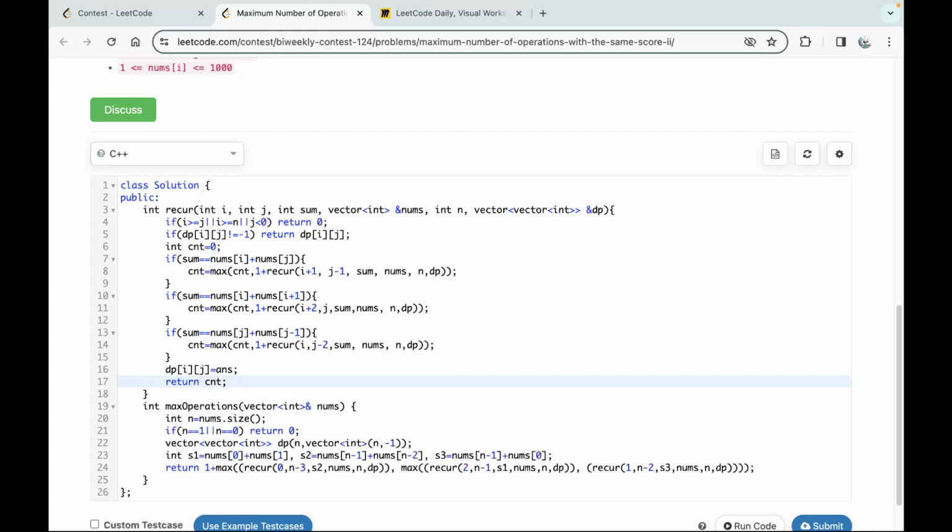Actually I solved using the ans variable, but because I explained the first question using CNT, that is why I was changing these to CNT. All right, so after that you can return CNT, and that's it.